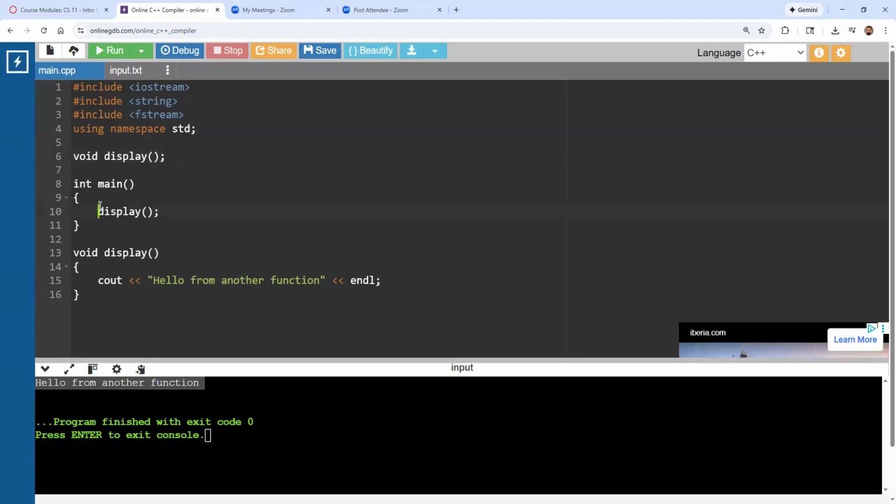So function basically shifted. When the function call happened, it shifted from here and it executed the body of the function. And because this function was not designed to return anything, nothing was returned, as well as the function did not take any arguments. All right.